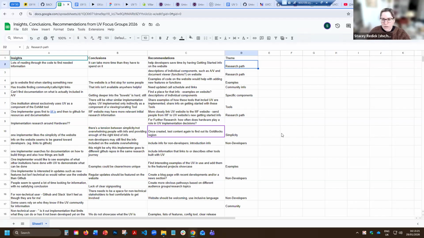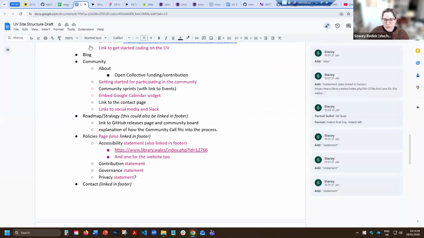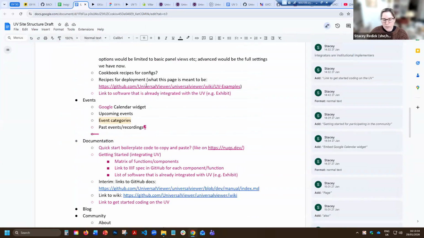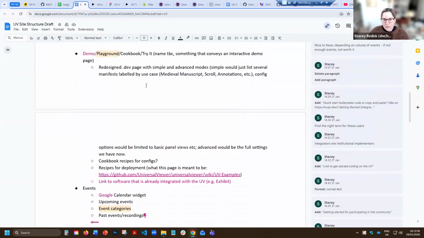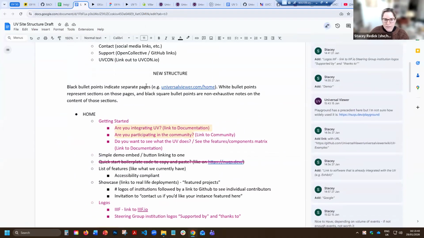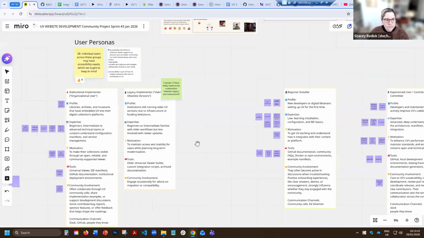And then we took all of this, everything that we discovered, and we had a conversation about it and threw it back into the site structure document and also the wireframes. So everything that we discovered in those sessions has been put back into the ways that we're thinking about updating the website and the things that we're going to do for it. Thanks, Stacey.